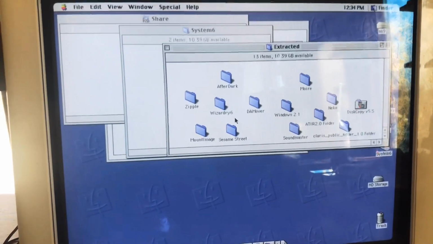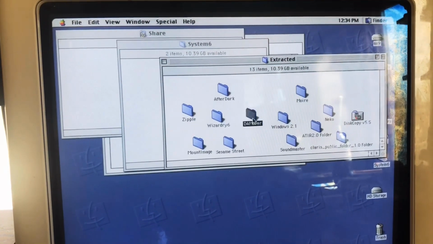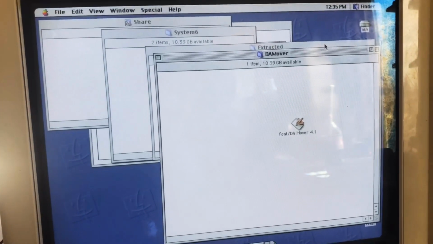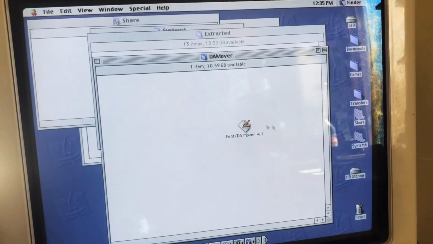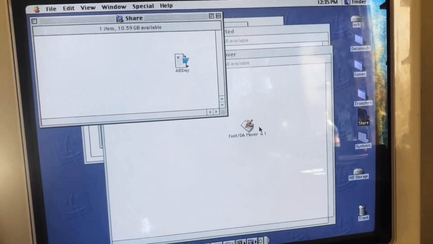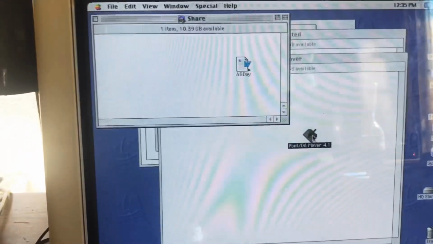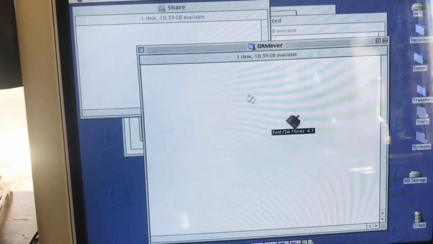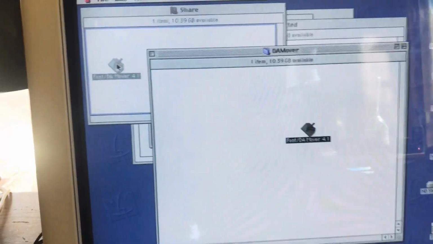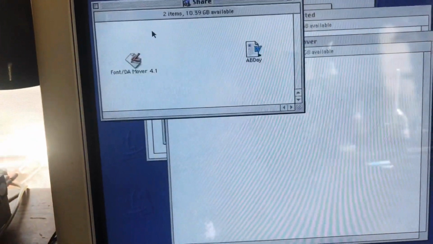I've already moved almost all this stuff over, but Font DA Mover. Sure, let's do that. I don't know what it is exactly, but let's do it. So, Jane, in order to make this work, we just grab this guy, whatever we want to move, and we stick it into the share folder right here. See that?